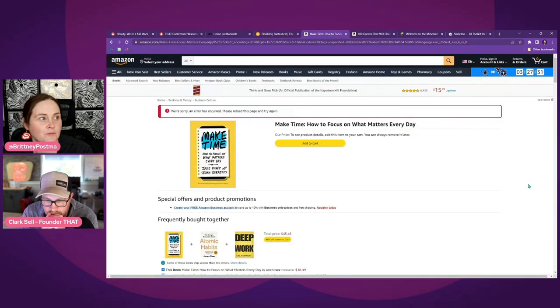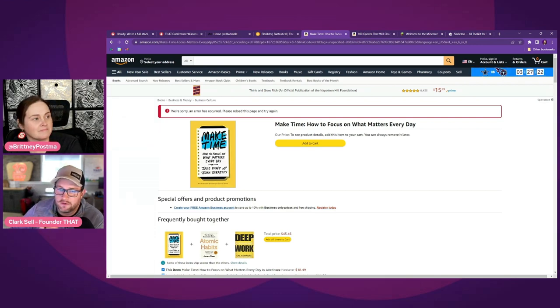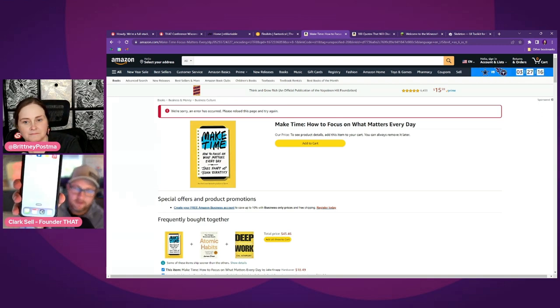All right. We've got a couple of books. So 2 books. I just finished reading Make Time. It has led me to things like I now no longer have anything on my home screen. There's no email.